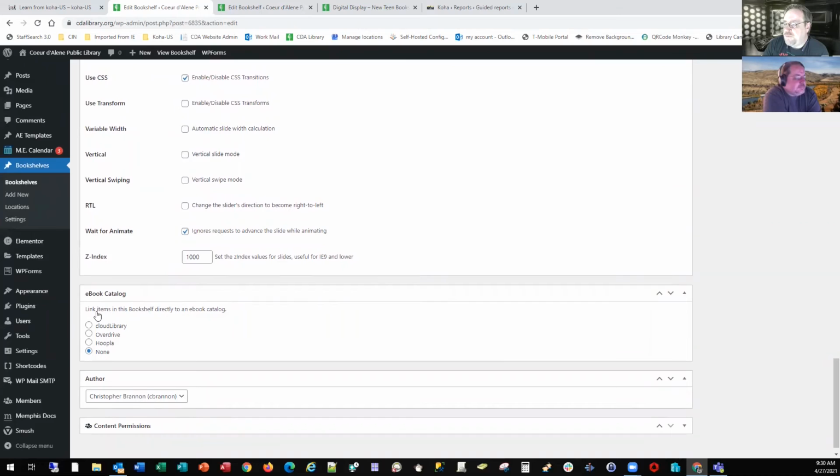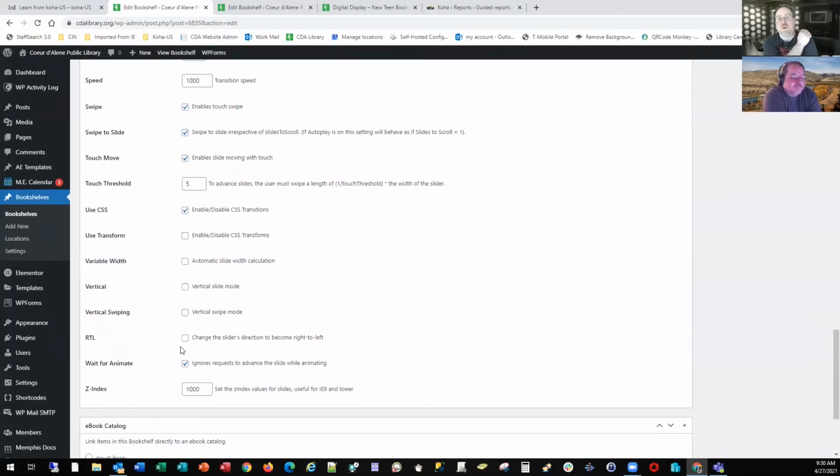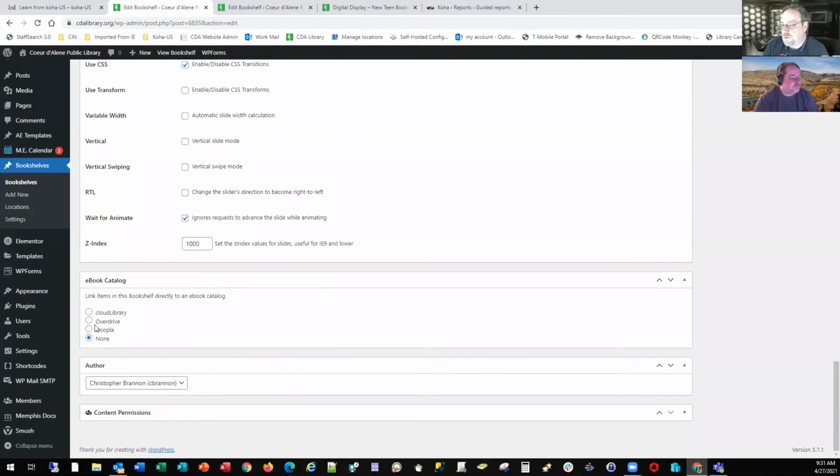You also have the ability, down below, to link to different resources. So Cloud Library, Overdrive, Hoopla. You can't link to them all, obviously. You have to choose one of them if you do. So if, for example, you have your Overdrive collection in Koha, and you want this to link straight to your Overdrive, you can have it do that. I haven't tried any of these settings. Again, these are for a digital display that nobody's interacting with.